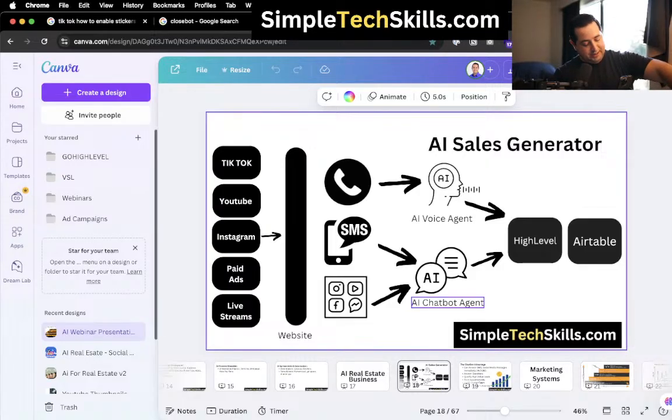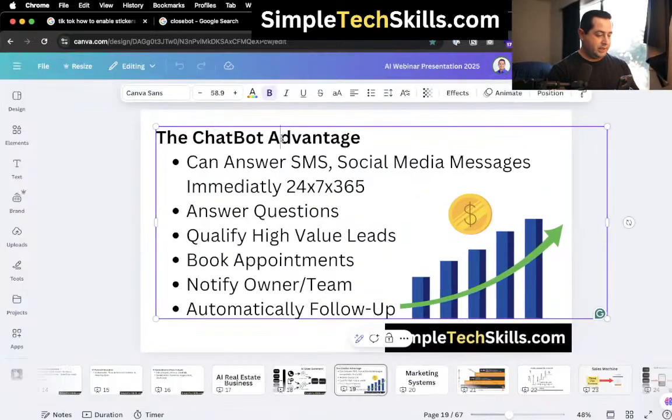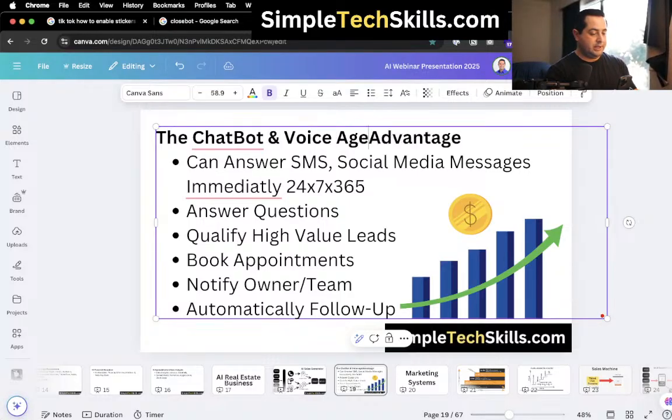And then from here the AI agent will do a couple things, because most importantly the chatbot and voice agent basically do the same thing.